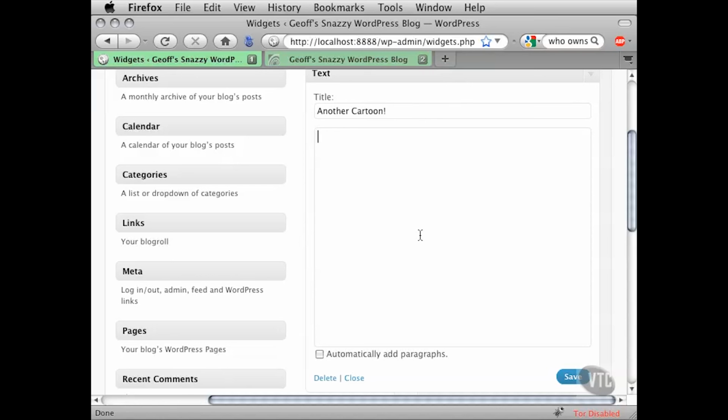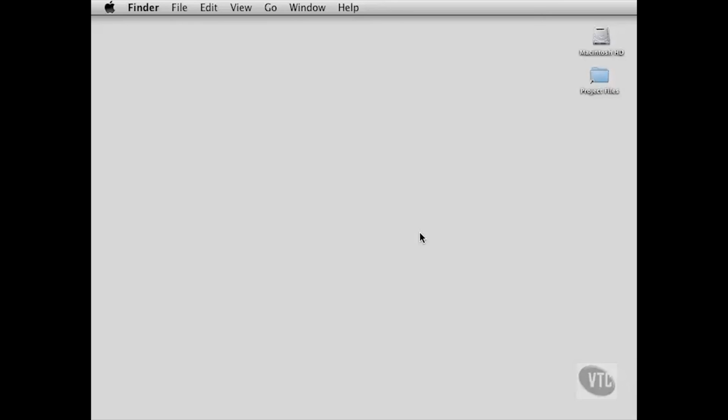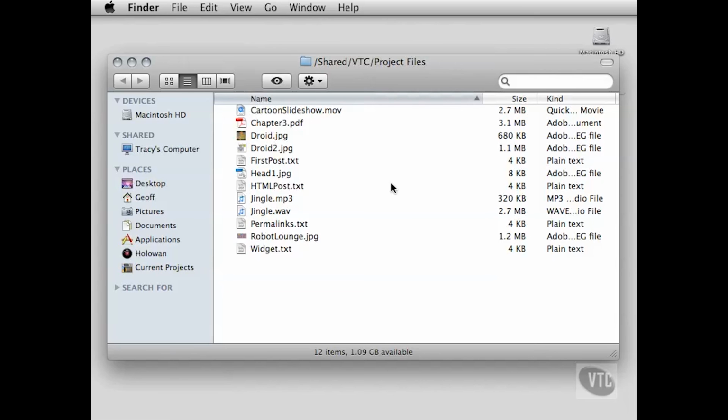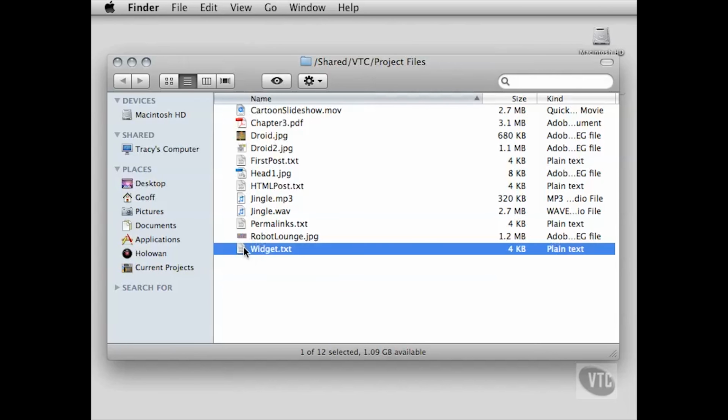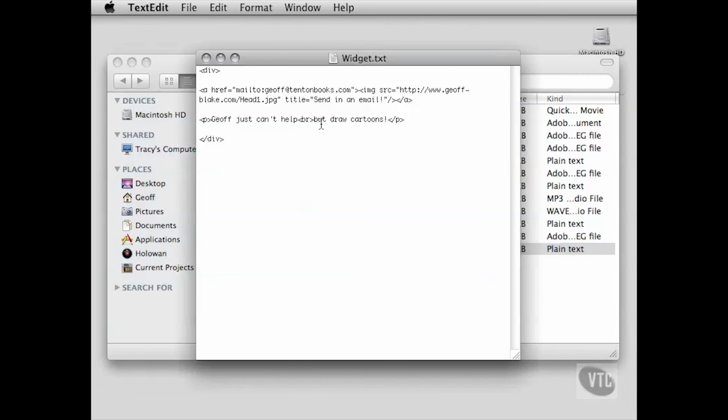So no worries if you don't have a working knowledge or familiarity with HTML and CSS. What I'm going to do here is hide my browser and go all the way down to my desktop, into my project files folder. Inside the project files, you'll find a text file called widget.txt. Go ahead and pop open that file.